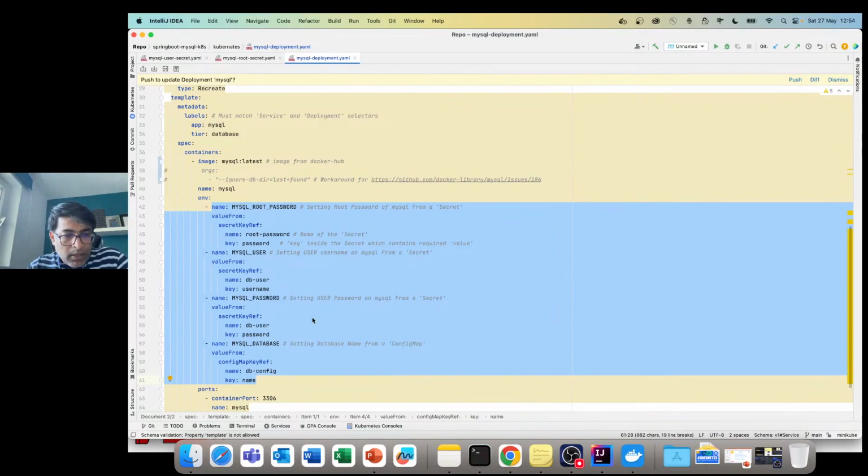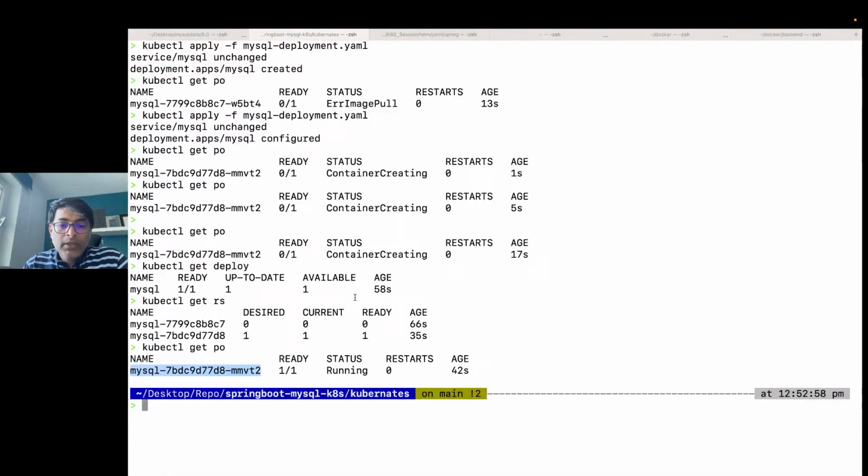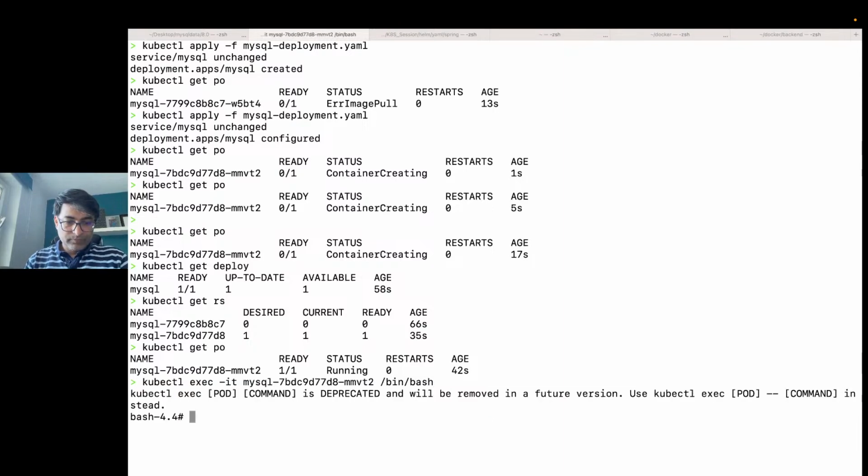Okay, now here, this is what we have been using. MySQL database. If you wanted to check out how exactly the MySQL database has been created, the command in Kubernetes is kubectl exec -it, where -it stands for interactive mode. Then pod name, /bin/bash. If I enter, now I am logged inside the MySQL container.